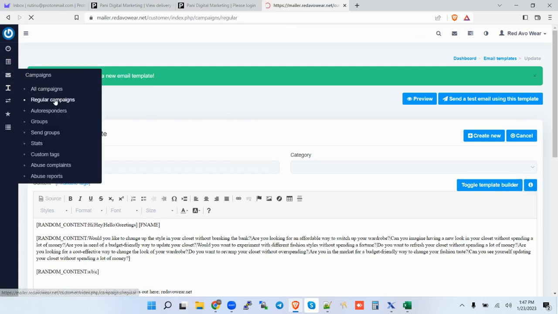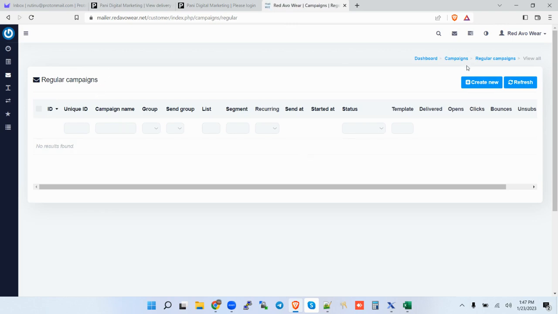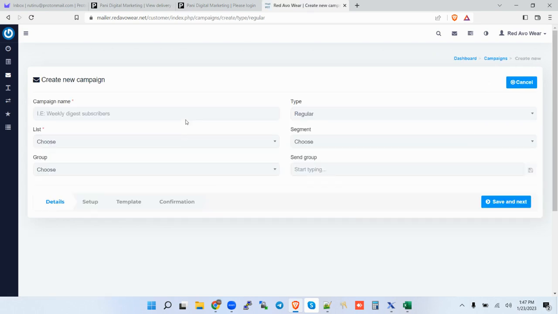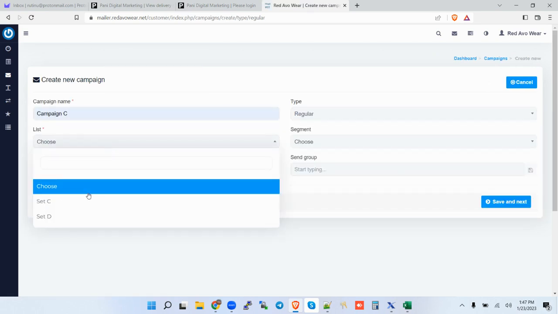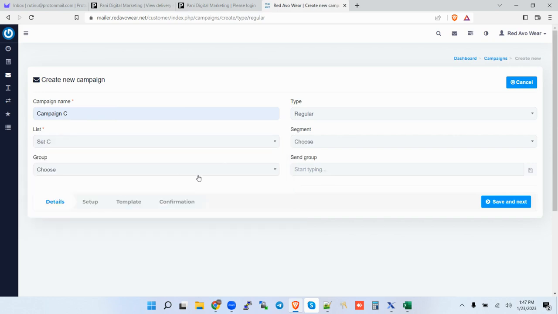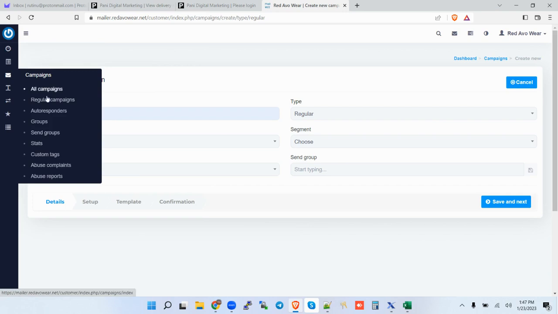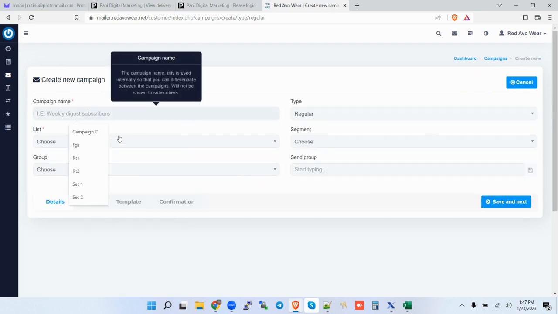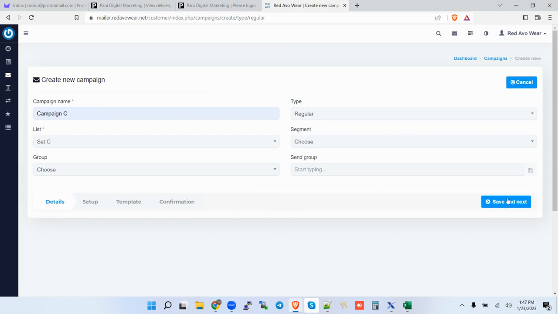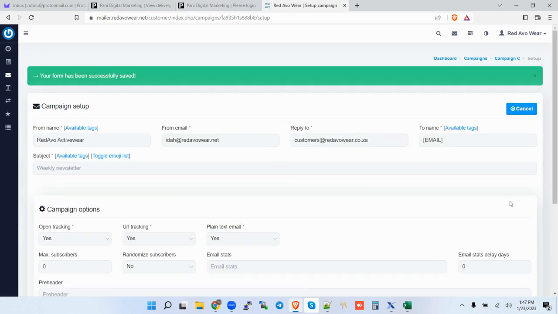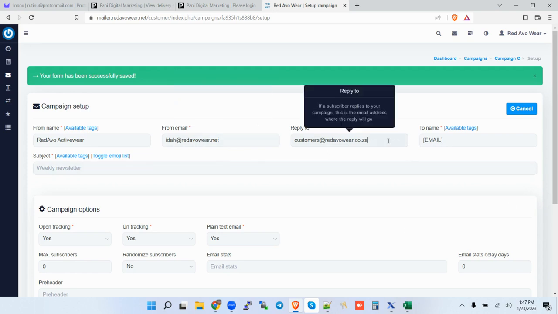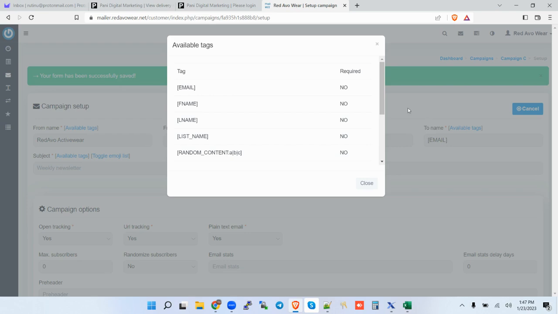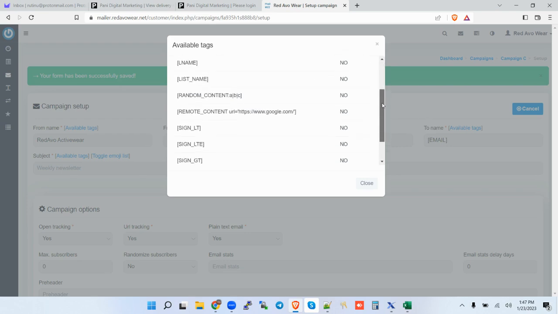After that, you are ready to run the campaign. So you come here, create new, give it a name, and choose your list. Campaigns, regular campaigns, create new, give it a name, choose your list, and then save and next. You confirm this is the way you want them, and in the subject line, ensure you also use the random content feature as well.